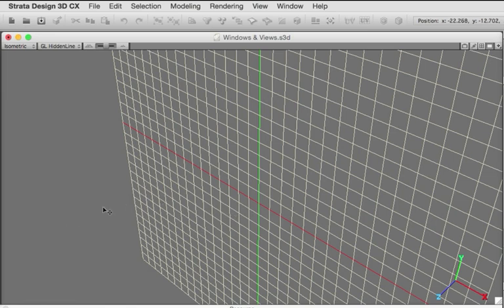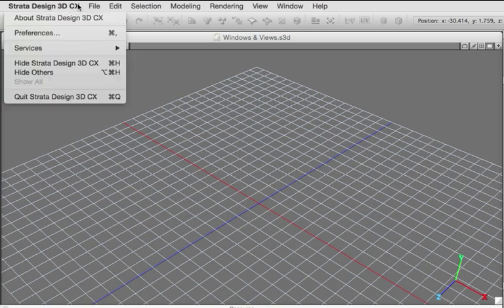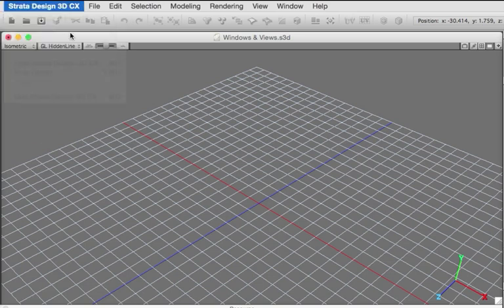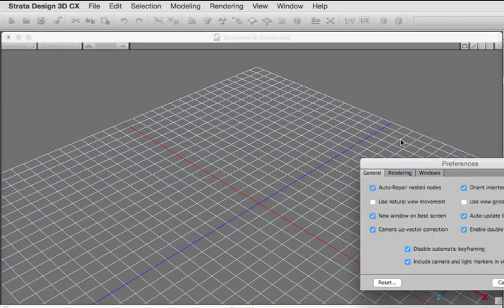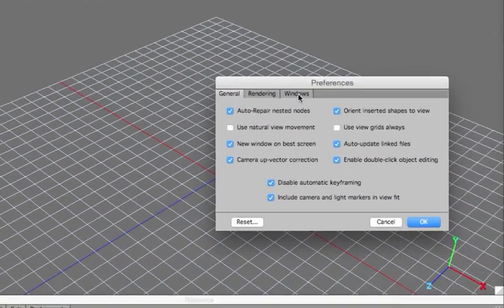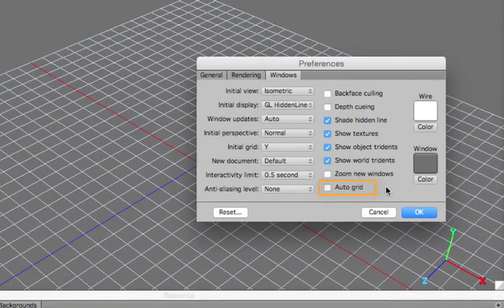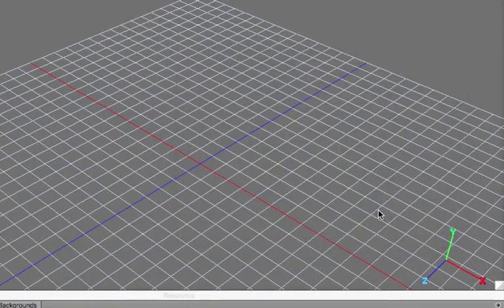The reason the grid automatically switched to the Z grid is because the preference option named Auto Grid is turned on by default. Auto Grid ensures that you always have a grid that is useful for the view that you're in. If you don't like this automatic switching, just turn the option off in Preferences.